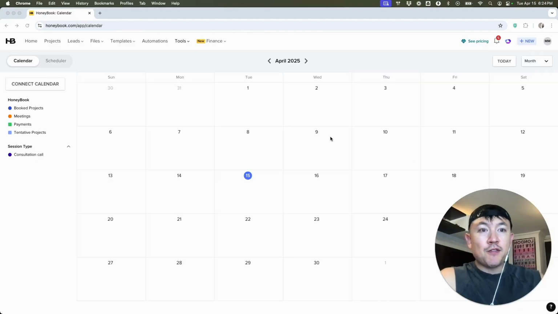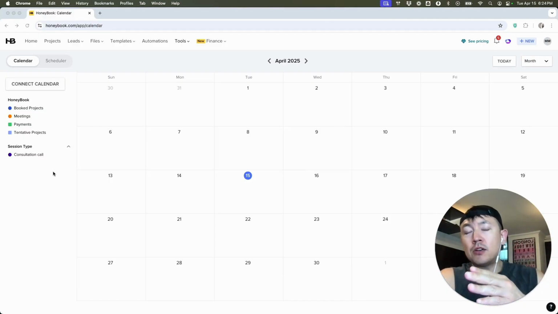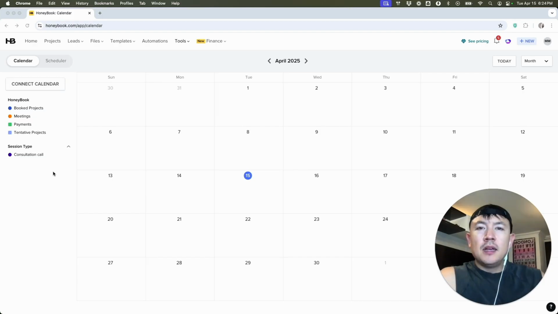Okay, quick second later, the page refreshes. And as you can see, my Google Calendar has now been removed. So my HoneyBook is no longer going to share information with Google, and Google Calendar will no longer share information with HoneyBook.